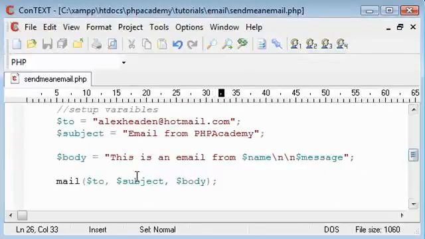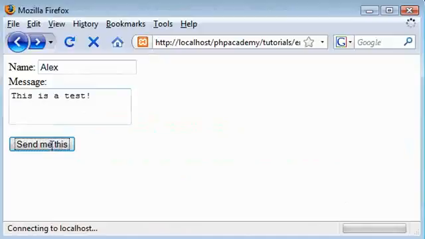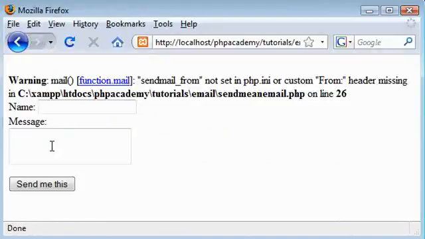As a mail function, you may think, oh, that would work because sending email in PHP is quite easy, but when we do actually go to send the email, we can see that we run into a few problems. Okay, we've got warning, the mail function send from not set in php.ini, or custom from header missing. Now I have actually set inside my ini the send mail from. In fact, no, sorry, I haven't set the send mail from. I need to do this manually, and then after we have done this, we will run into another error as well, which you can fix.